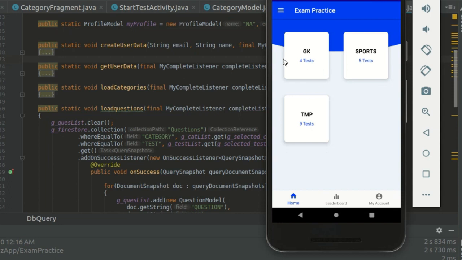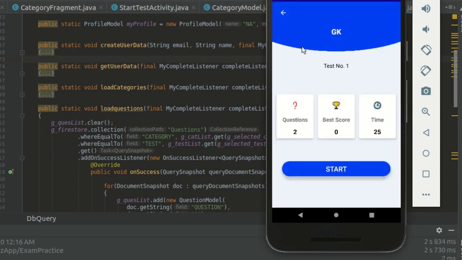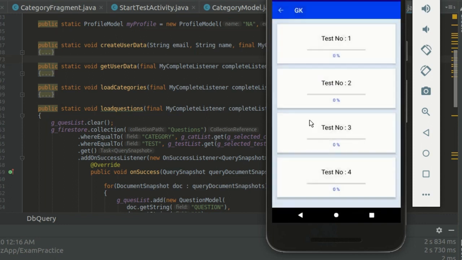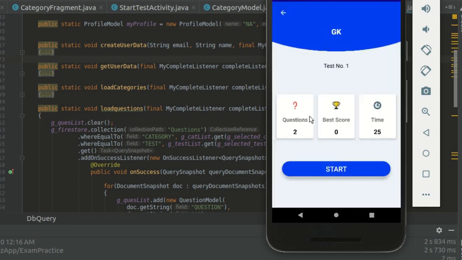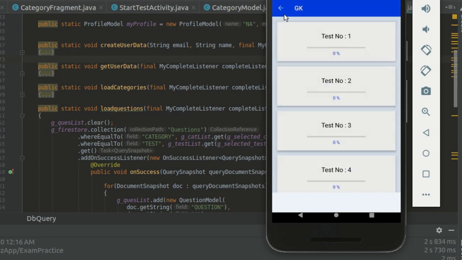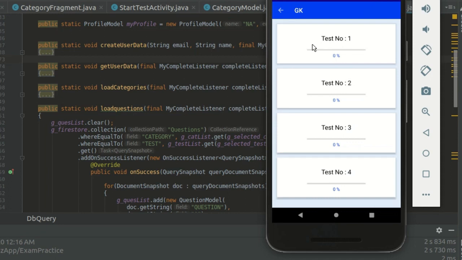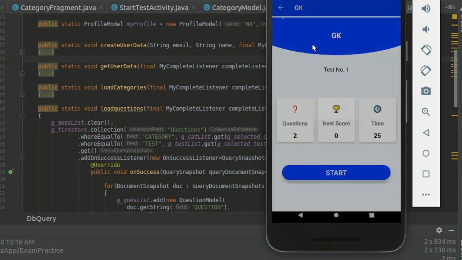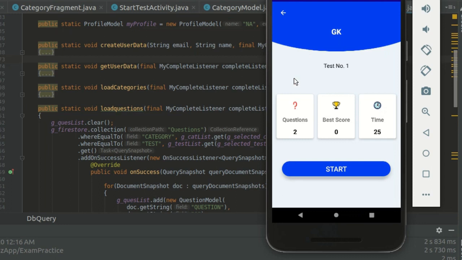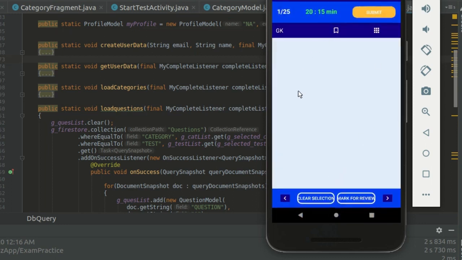Okay, so now it should work fine. Click on this GK category, test number 1, it is displaying 2. Back, again click on this, it is also displaying 2 this time also. Okay, and check this also, this is our back button. Click on this, it is going back. Okay, so it is also working fine. Now this is our questions information, and if we click on this start button, it is displaying our questions activity. Okay, so in next video we will complete this questions activity.